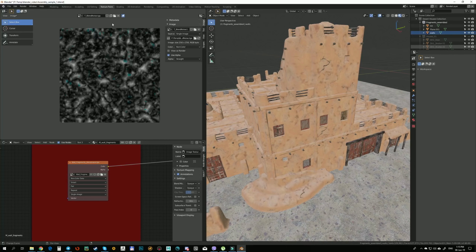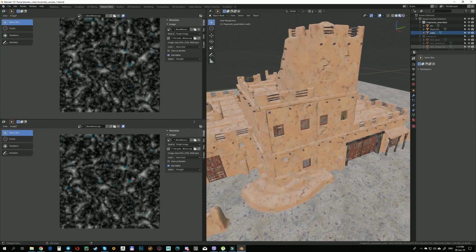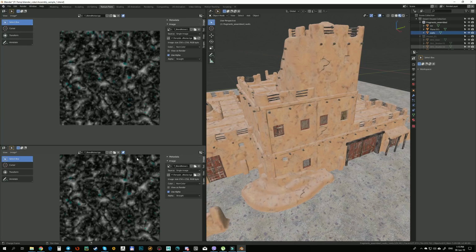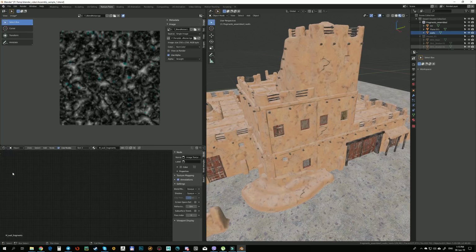For the next step, I'm going to the Texture Paint tab. I've added an additional window with the shader graph. To split the window, you will need to go to the top right corner of this window and click and drag down. So you will have 2 different windows, and here we will turn on the shader editor. I will select my object.